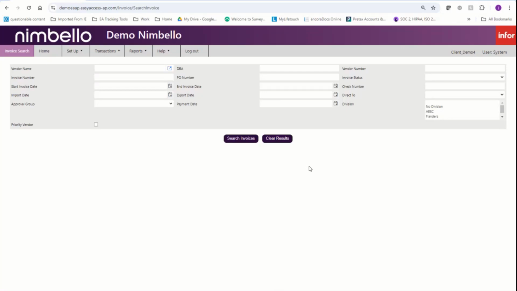Today, we're going to go over the search invoice page. The search invoice page is where general users, as well as vendors, if they have access to the workflow through the vendor portal, would have access to search for invoices. Vendors who have access to the workflow would be locked to their vendor name and number information.